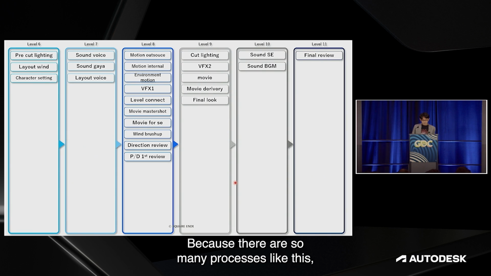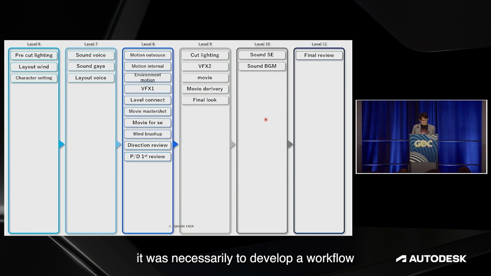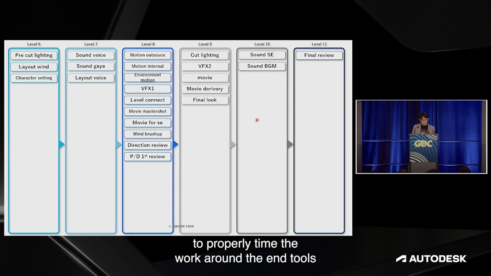Because there are so many processes like this, it was necessary to develop a workflow to properly turn the work around, and tools to make it more efficient.